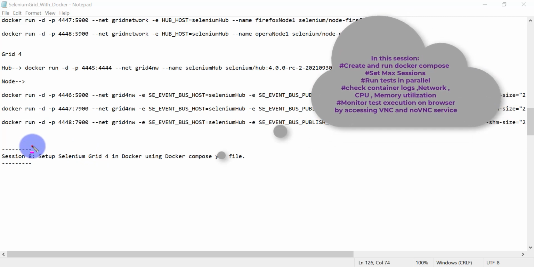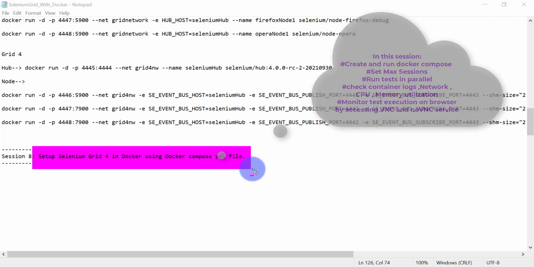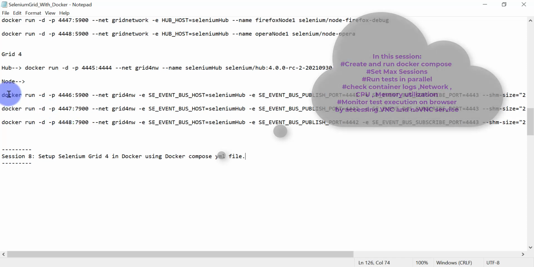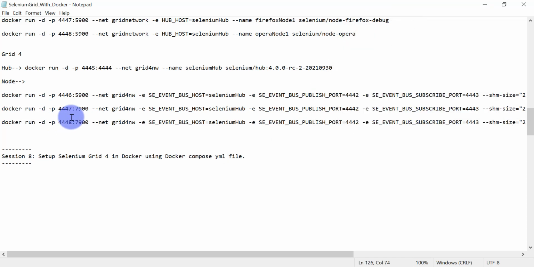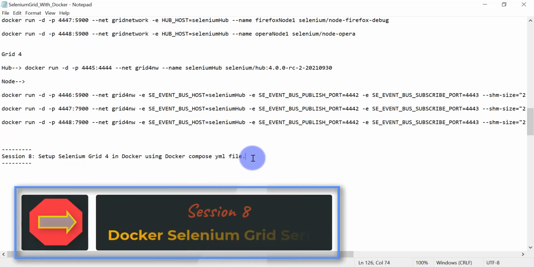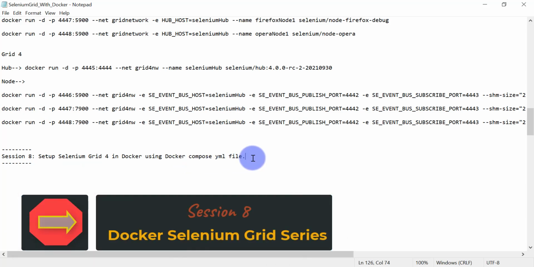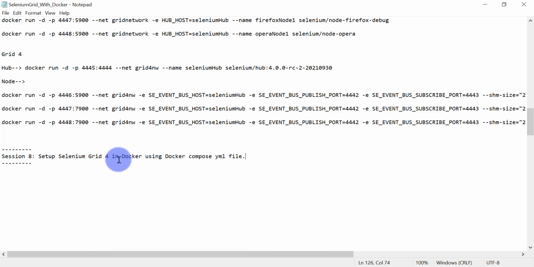And in this session, we are going to see how you can set up Selenium Grid 4 in the Docker using Docker Compose YAML file. So instead of running these different Docker commands that we have seen in the previous session for creating the Selenium Grid, instead of running these commands one by one, we can use this Docker Compose YAML file. Okay, so it's a configuration file where you can mention what are the different services you want, and with the help of a single docker command this Selenium Grid 4 will be up and ready for use.